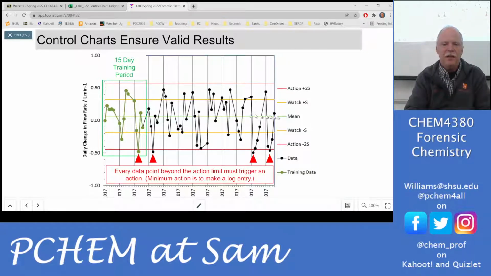So this is the mean of the training period. This is the first standard deviation, the second standard deviation, and so then we track it. And when it gets one standard deviation away from the mean, we call that a watch limit. So we're watching the data. If it goes out 2 standard deviations, we take action.